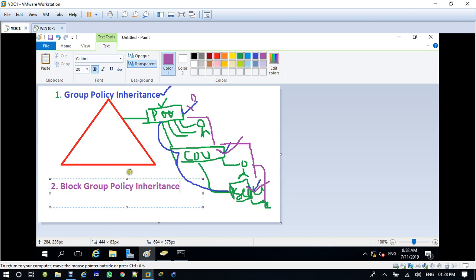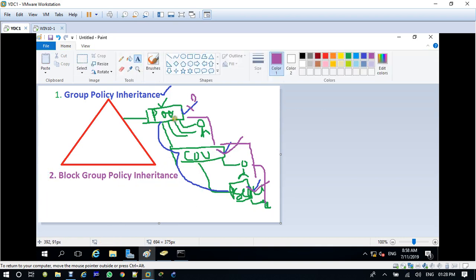See, I want that only policies should be applied on all. Maybe you have some other OUs or whatever, many sub OUs, but I want that the policies of POU should not be inherited and applied on COU. I want that this policy should not apply on this child OU.